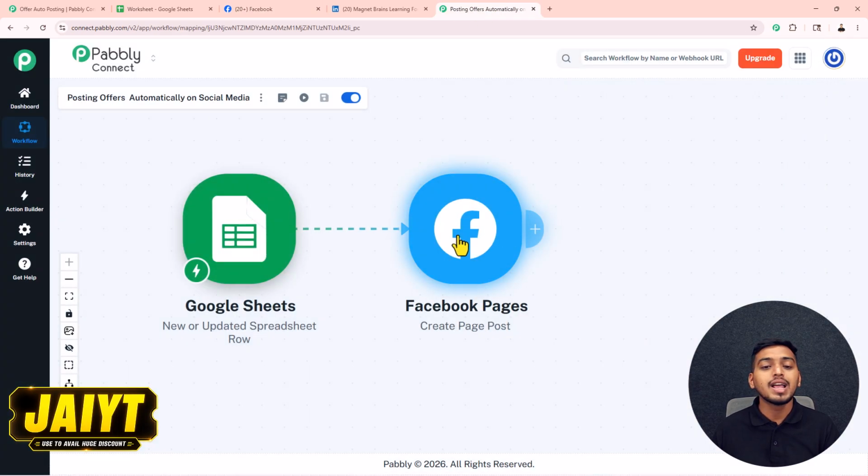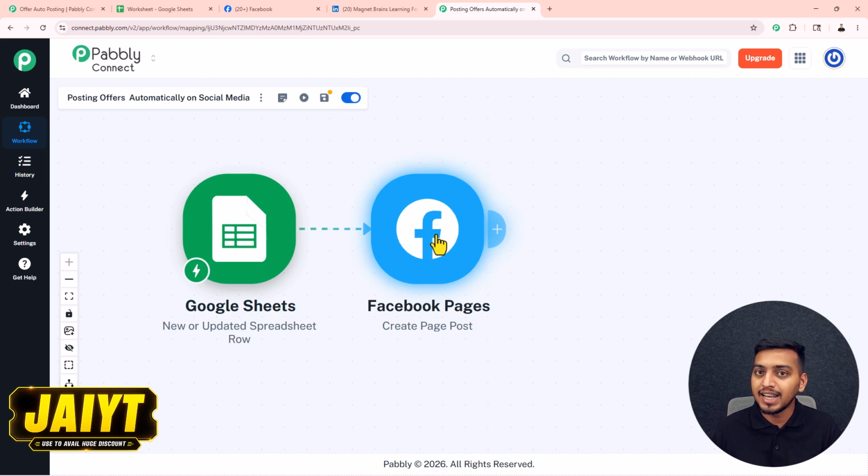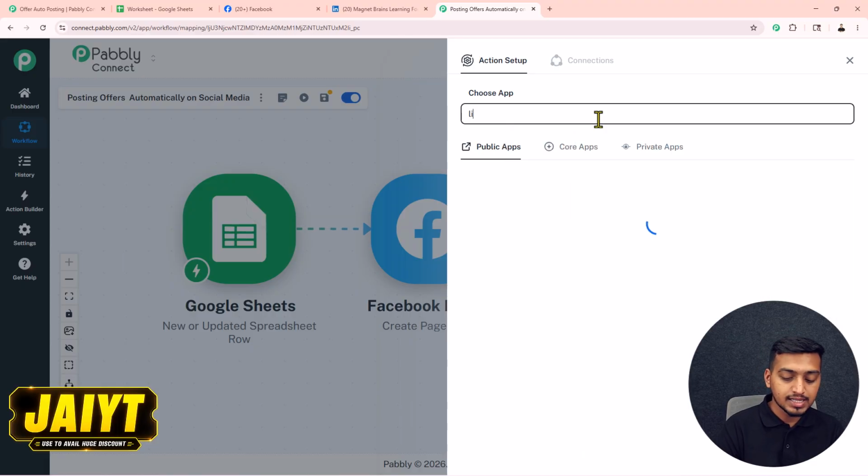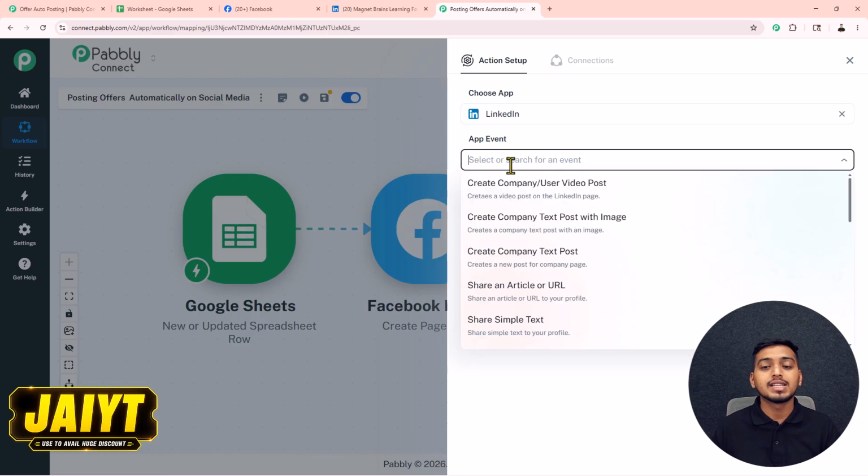Now we have to work on our last step, where we will select LinkedIn to create a promotion. There also we have to click on this plus button, search for this LinkedIn from here. Then we have to select our action application LinkedIn, for this application event, as we want to create a post. That's why select this create company text post.